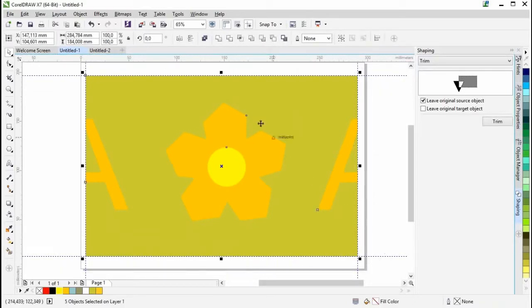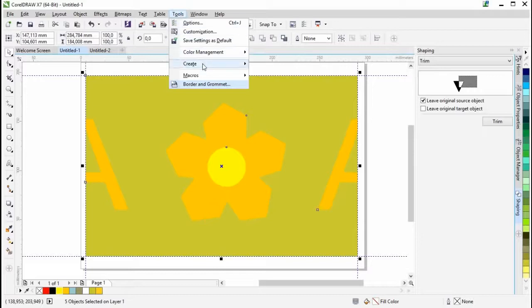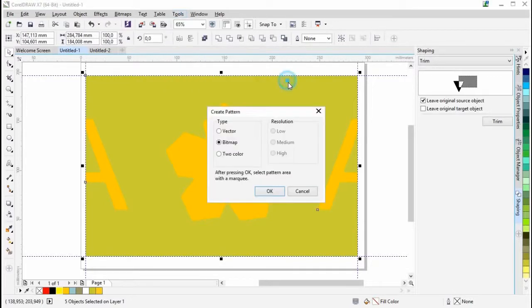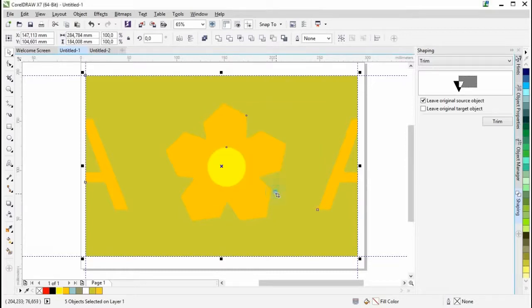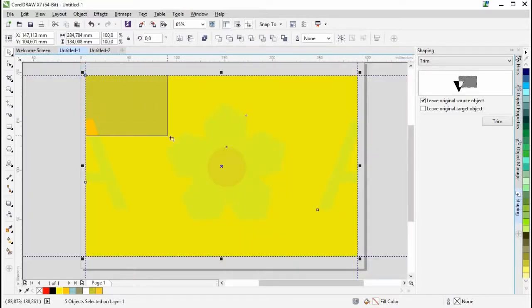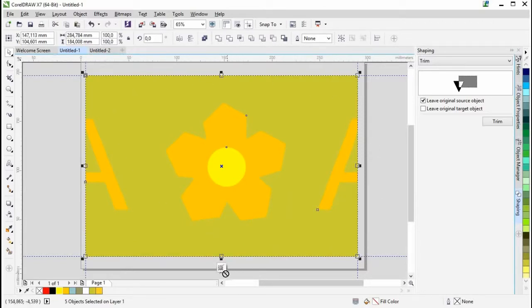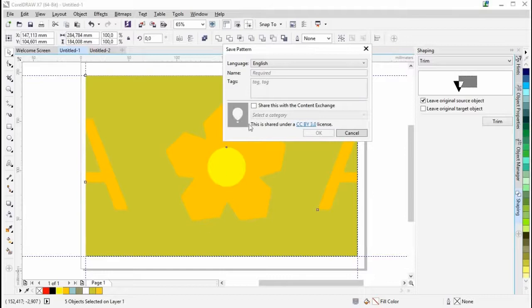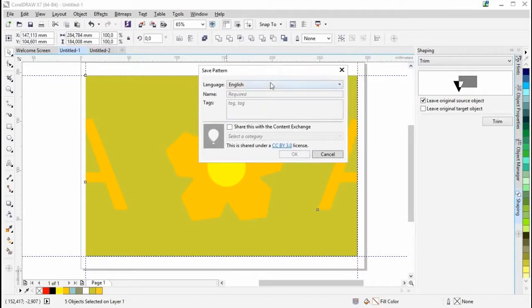So we select that one and go to Tools, here in the menu, click Pattern Create, and then Pattern Fill. This is a vector, so we click OK. And after that, we're gonna go here and hold down, so it grabs the whole area, and then you see down here, you click the Accept button, click that one. This will activate the Save Pattern dialog. And in the Save Pattern dialog, it works the same way as it does in PhotoPaint.